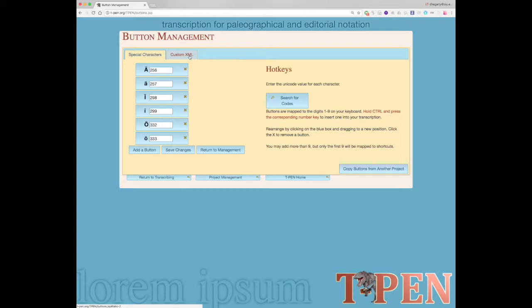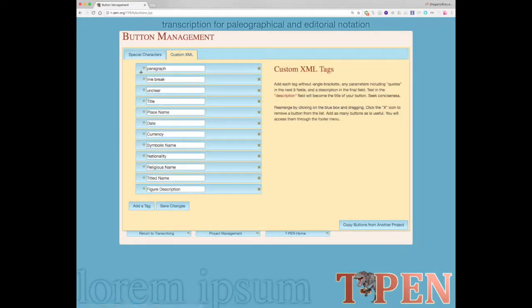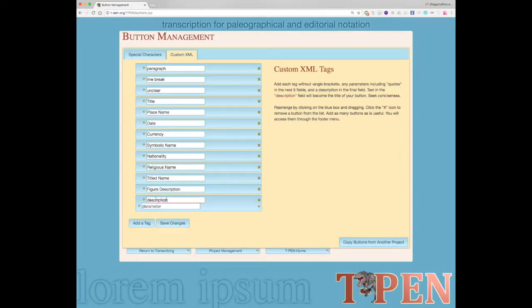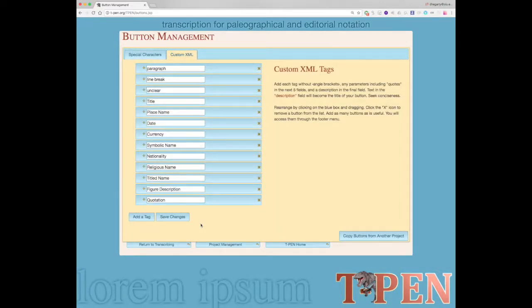To alter your custom XML, click on the Custom XML tab. Here you can see a variety of tags we've already created. To add a tag, click Add a Tag button, insert the description and content for the tag, and save changes. All these tags will now be available in the transcription interface. To remove a tag, click on the X.